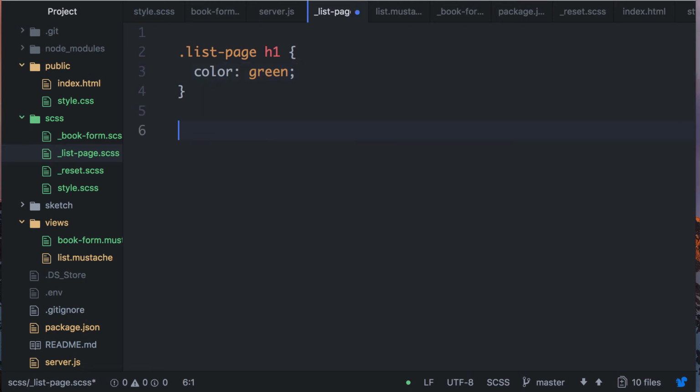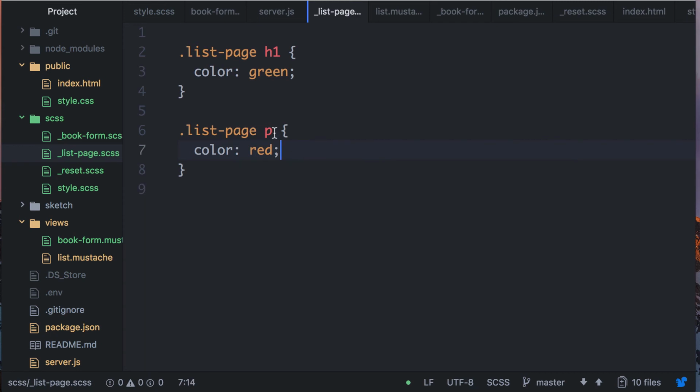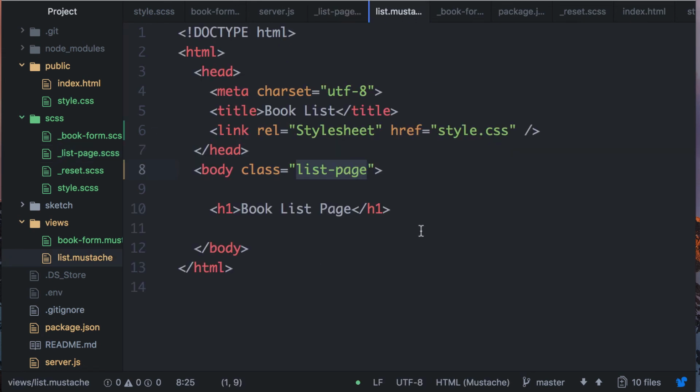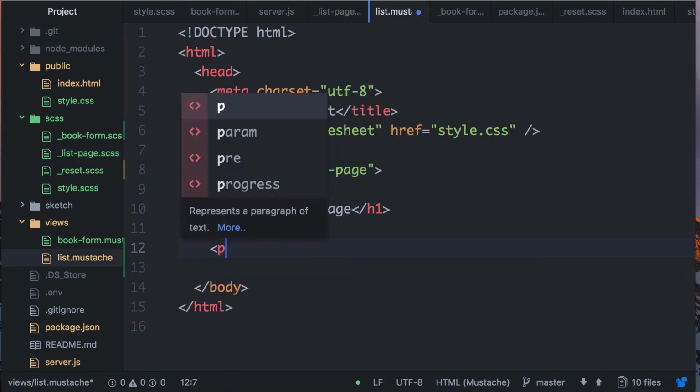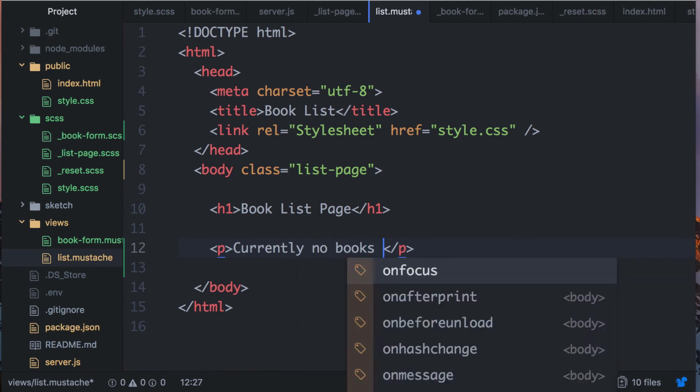In normal CSS, if we wanted to target, let's say, paragraphs and headers, specifically for list page, this is what we would do, because we would need to say only affect the paragraphs within list page and only affect the H1s within list page. Let's go back to that list, and we don't have a paragraph, so let's add it so we can see this style in action. Currently, no books listed.